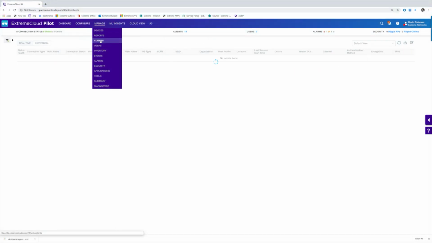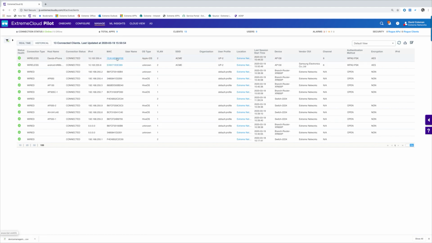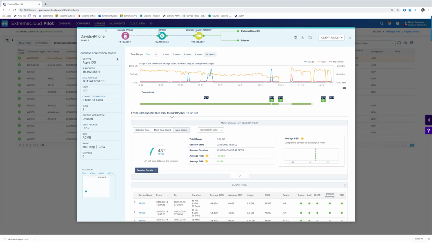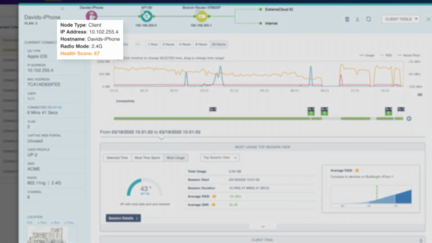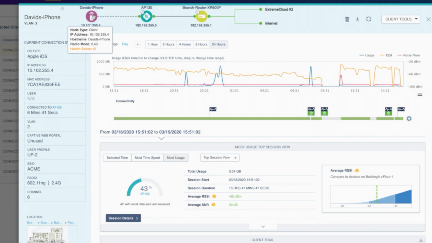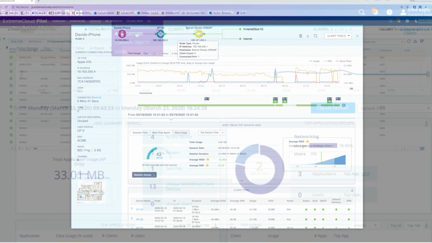Client 360 view also shows the topology view at the top, but it begins from the perspective of the client selected. You can see the client's health score, the radio mode, and you can see how the client is connected. In this case, it's connected to the AP, which is connected to this branch router.